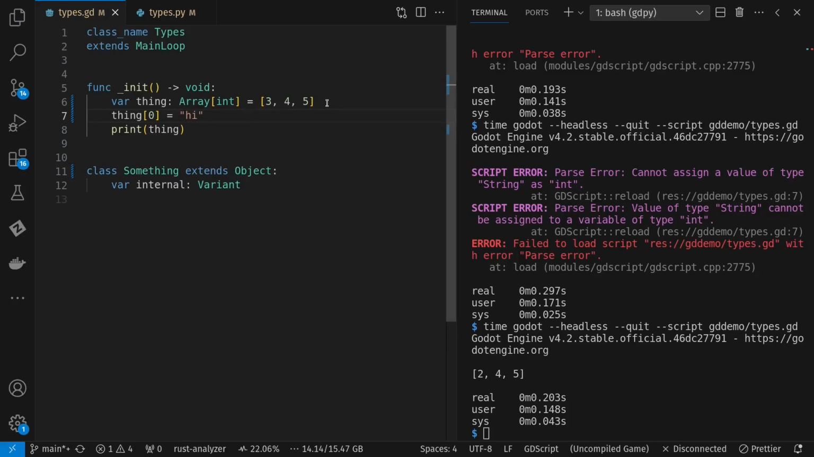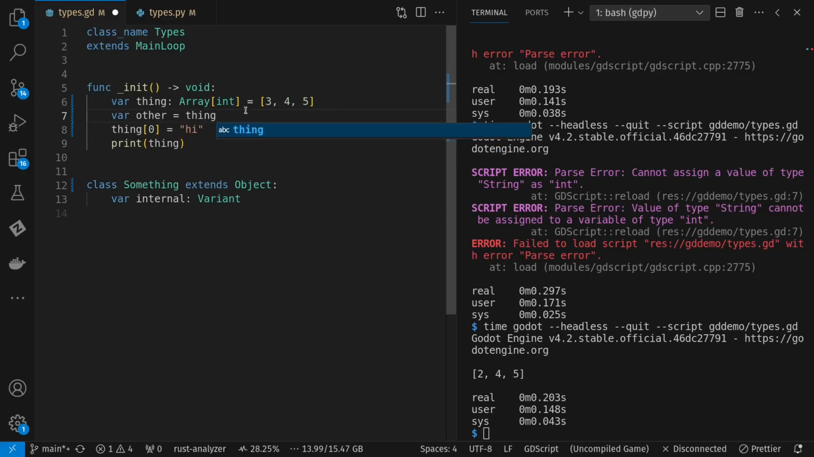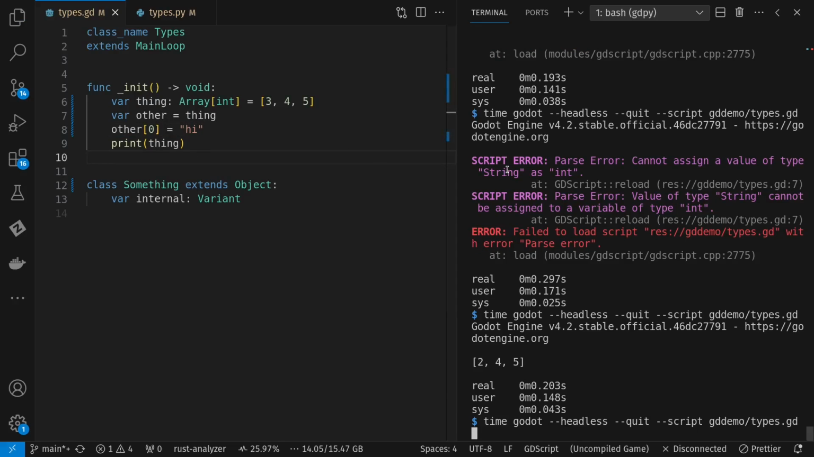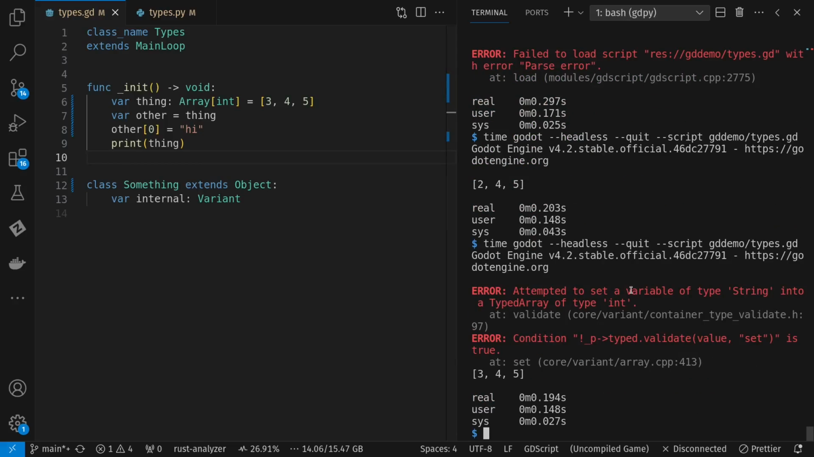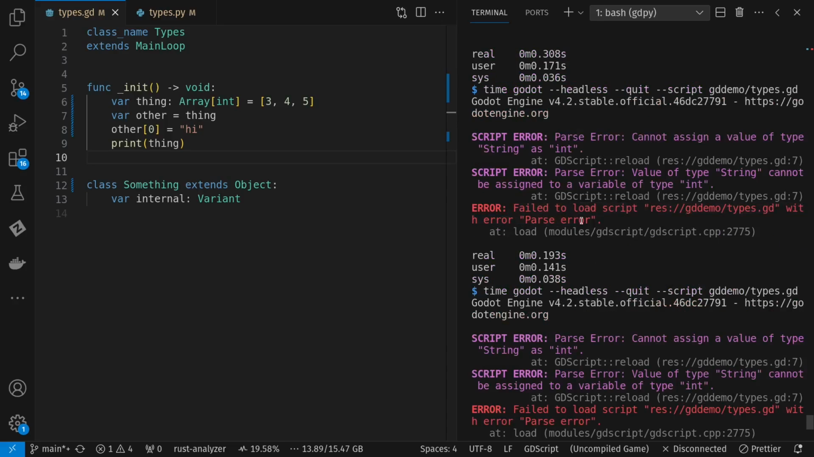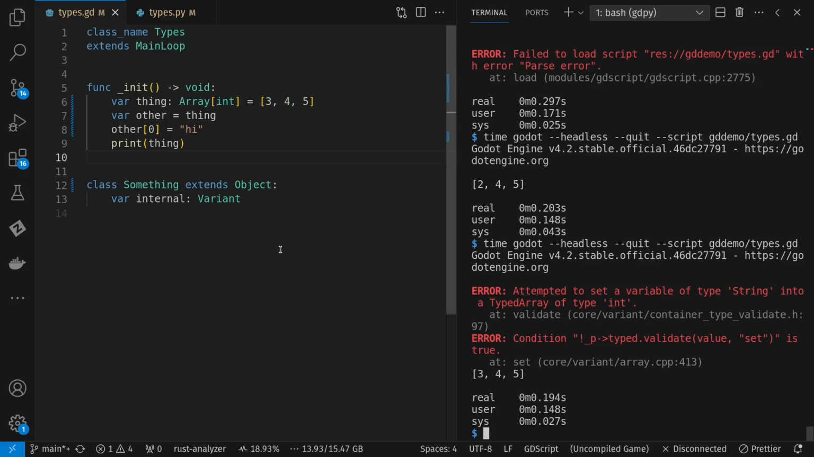And just to prove this is being done at runtime and not just at compile time, let's do something else. Var other equals thing. And let's change something inside of other. So now other is not statically typed. Let's see what happens if we try this. We get a runtime error of can't assign string into typed array of type int. No more parse error, so not statically checked, but it is still checked. By the way, when you have these static errors, the ones that show up as parse errors, they actually get highlighted in the Godot editor while you're typing. We just don't see that here in VS Code, at least not with the configuration I have.